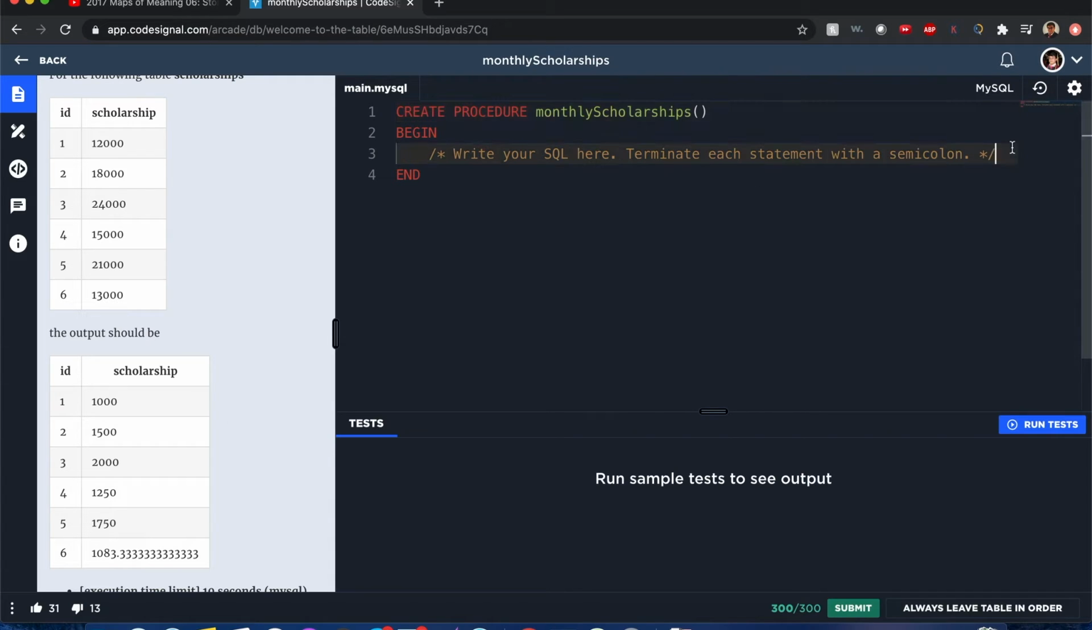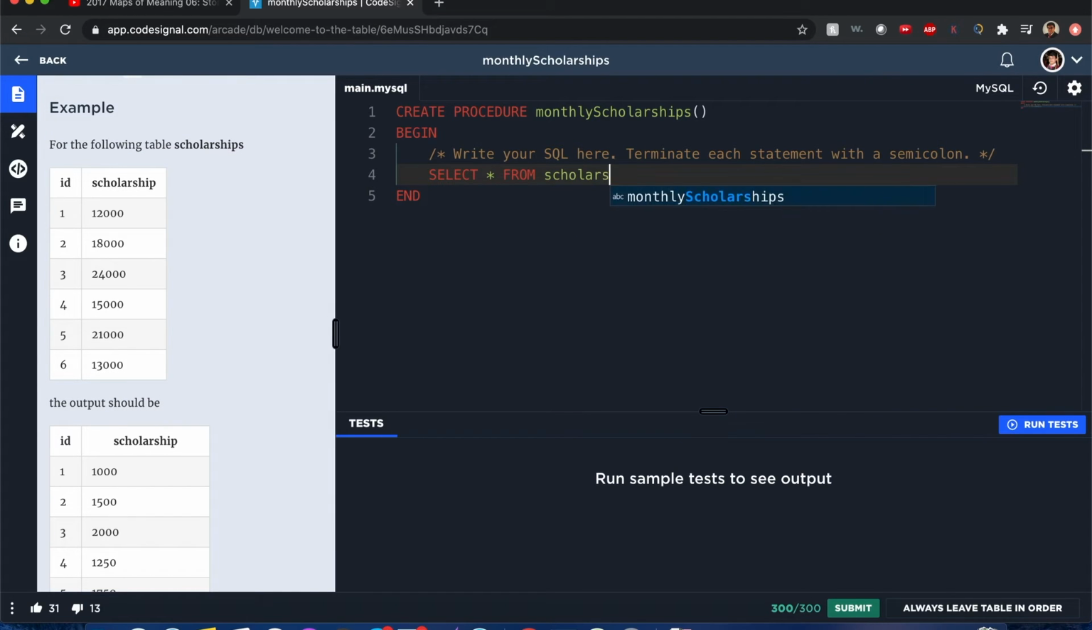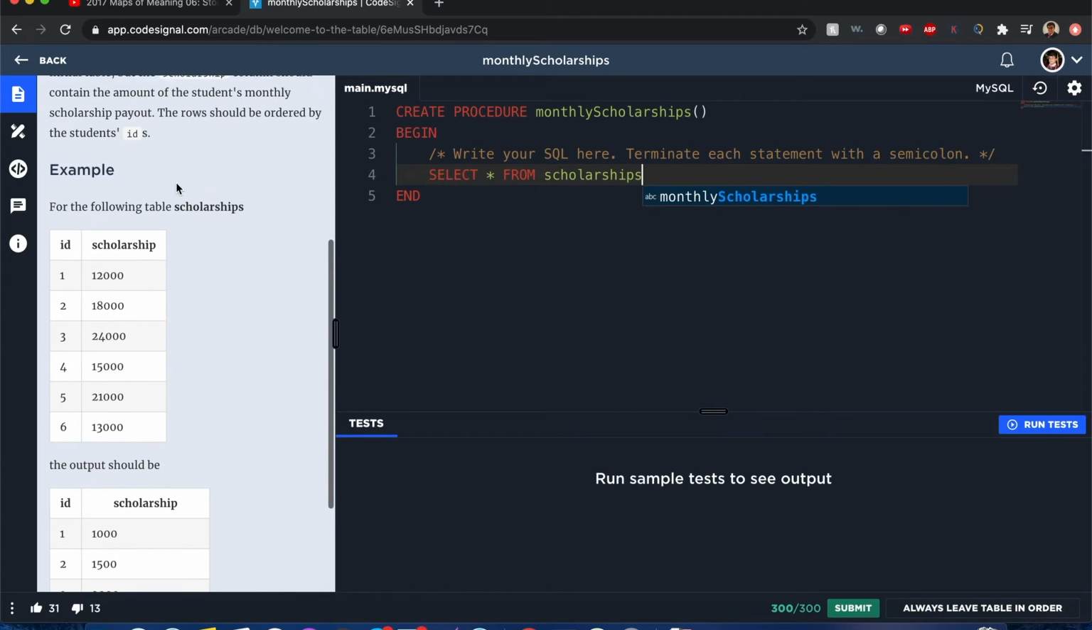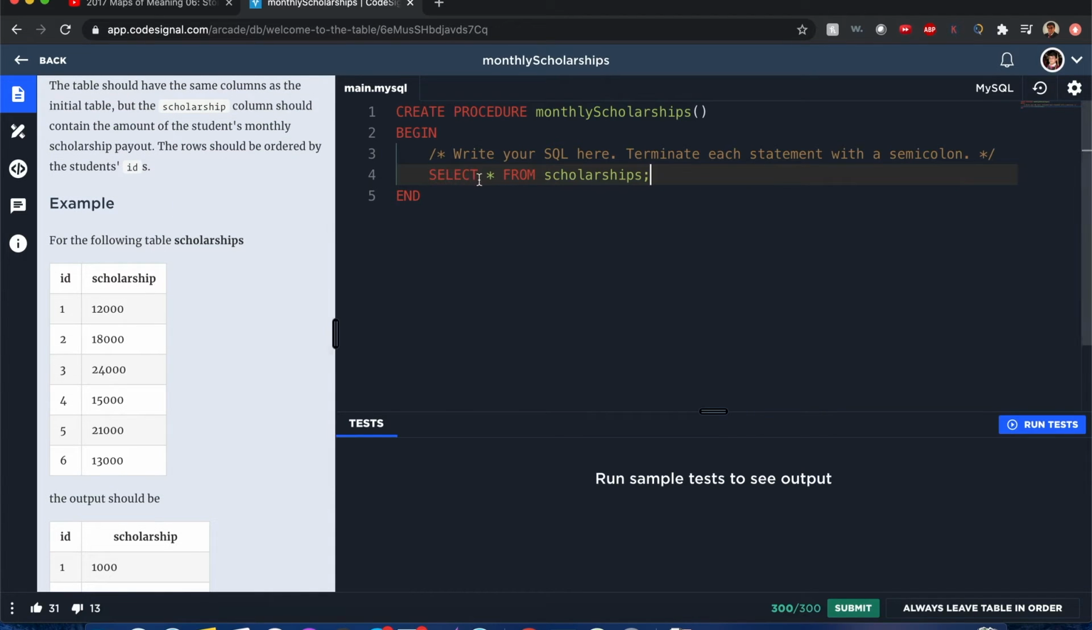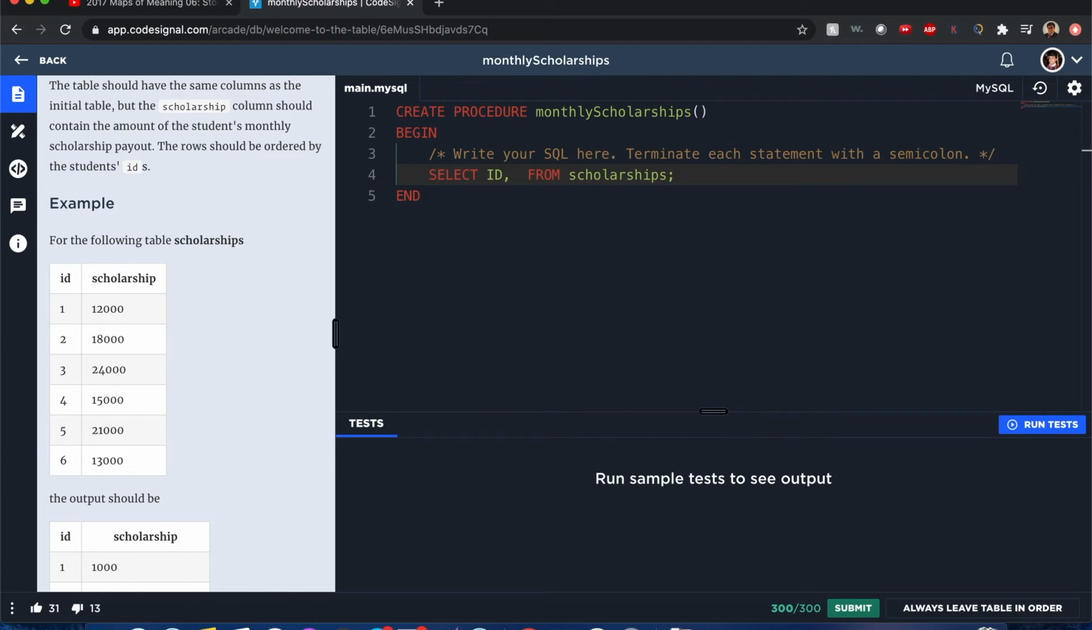Let's begin. Okay, so I select the same columns I needed. Select star means all of the columns from the table, which in this case is scholarships. But I want the monthly output. So the star would actually not work. I have to specify the ID, and this time I'll do some little arithmetic.